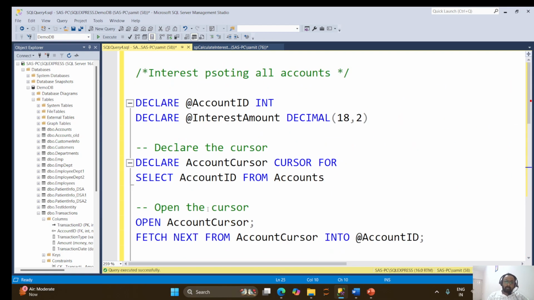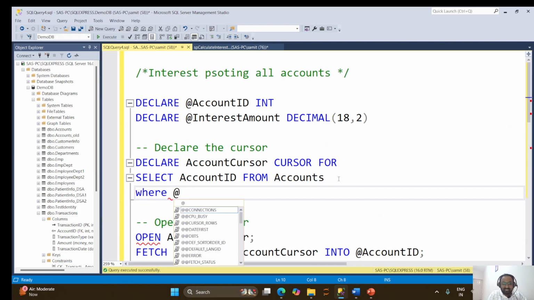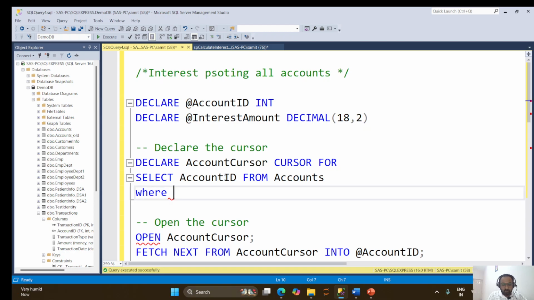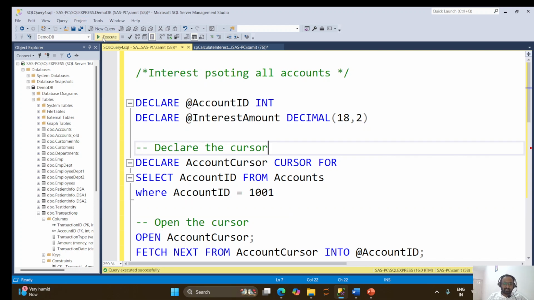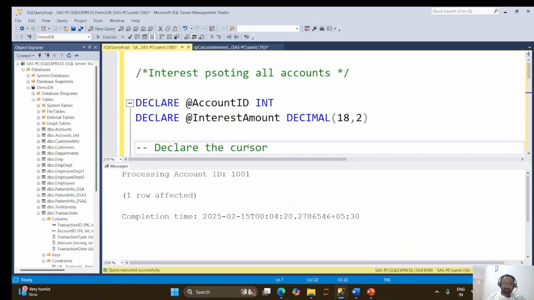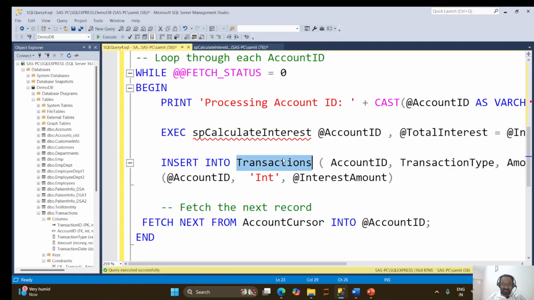So I'm going to process this. I'm excited to run this, and I haven't run it before. So I can do this for just one account. Do you know any of the account numbers? We know 1001, the one that gave us 143 rupees interest. I'm going to run this query. I have very little hope it will run without an error, but I'm so excited to run this. Okay, one row affected. Where is it? Let's go to the transaction table.